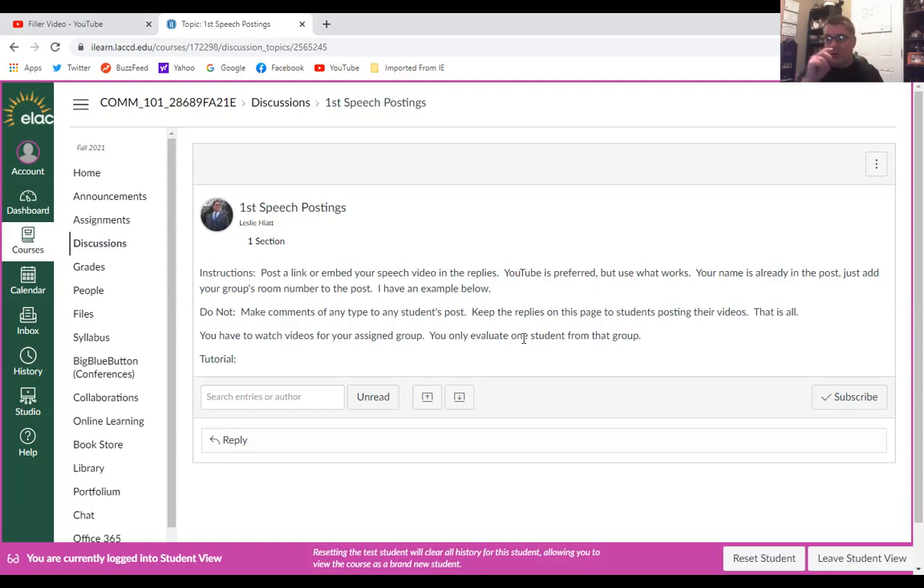Your name is already in the post, so you don't have to put your name on it. Just add your group's room number to the post. And we did the room numbers just today. If you forget your room number and I have enough students asking me about it, I'll probably add the pictures that I took from my phone later on, but you should remember that room number. Get in the habit. I have an example below, and then I'm actually going to do the example on this video right now.